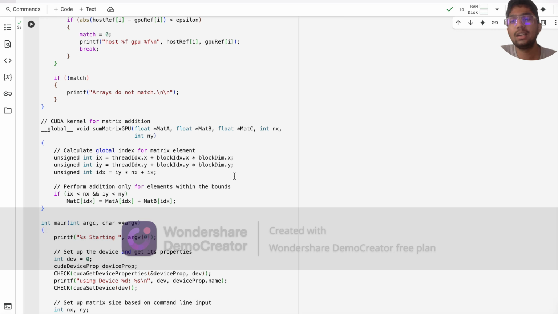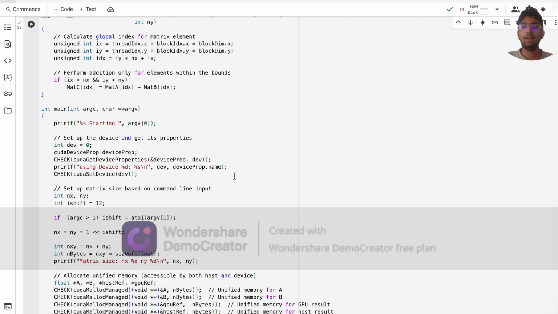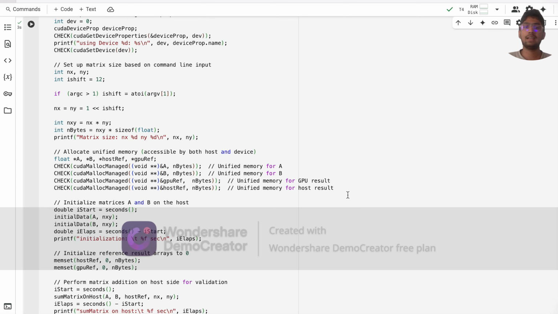Now it's for the GPU part, where we need to initialize a kernel launch, and after that we initialize the thread index of the elements. After that we are going to perform the matrix addition. For that we use cudaMallocManaged for unified memory access for the host and device. This is for the A matrix and B matrix, and this is for the result on the GPU and host.